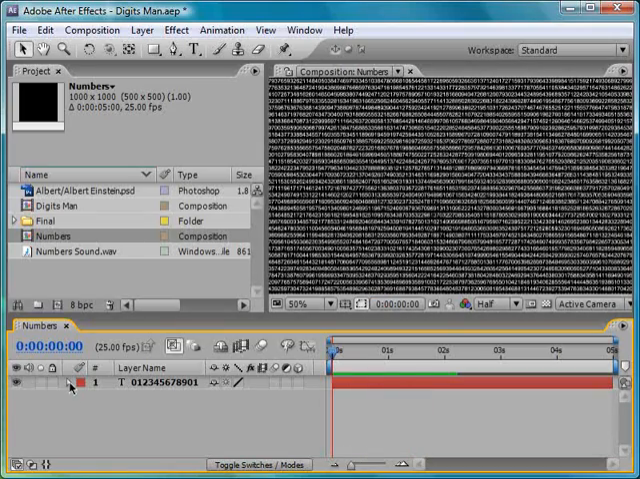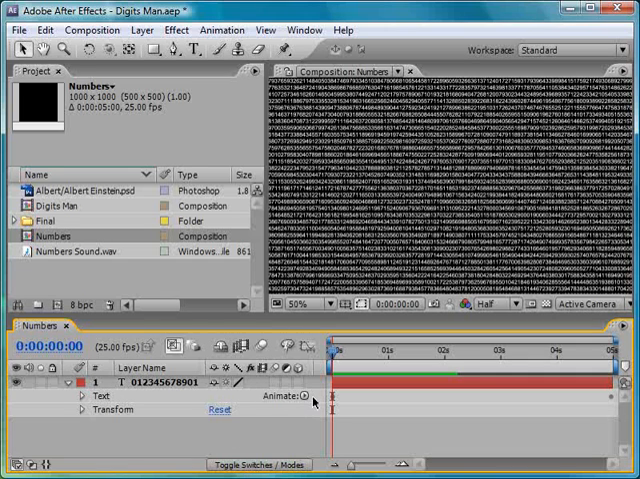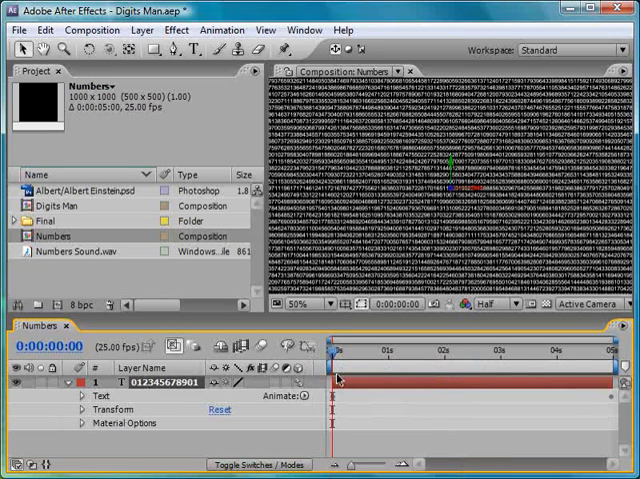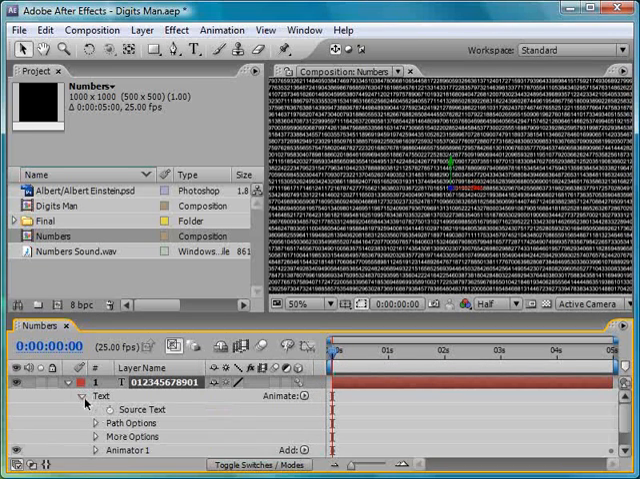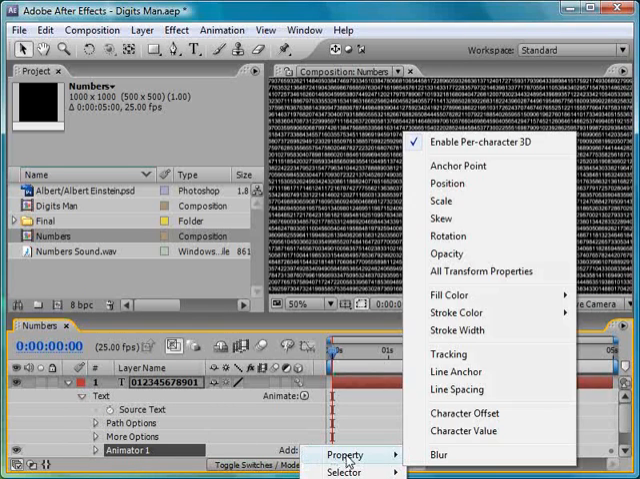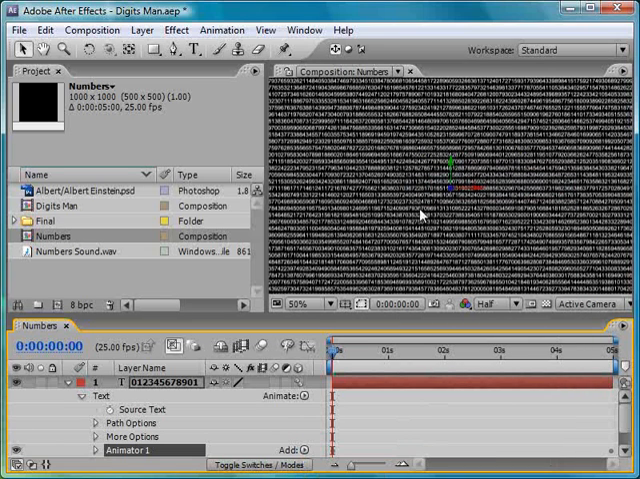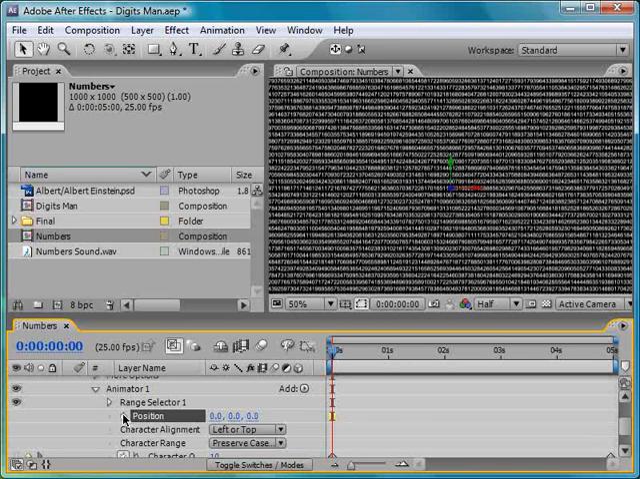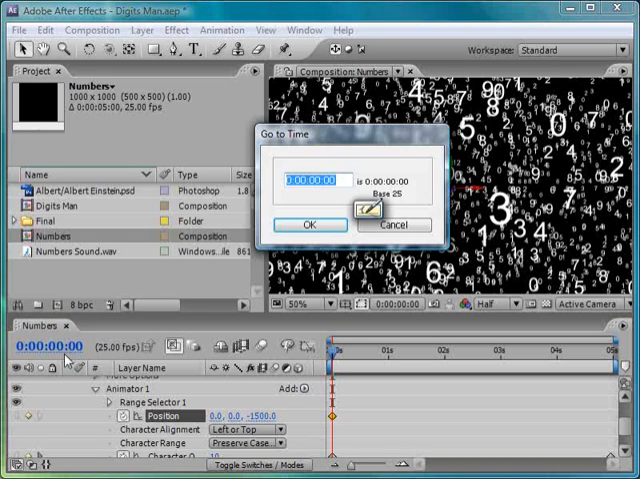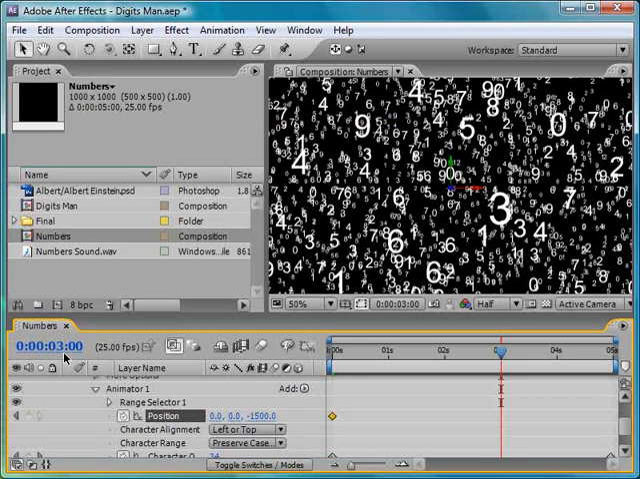Okay, stop the RAM preview, select the text layer and open it. And now select the new CS3 feature, Enable Per Character 3D. Open up the text until you see Animator 1, and in the Add menu, choose to add a position property. On the first frame of your composition, add a keyframe for position and change the Z value to -1500. Now go to 3 seconds on your timeline and change the value back to 0.